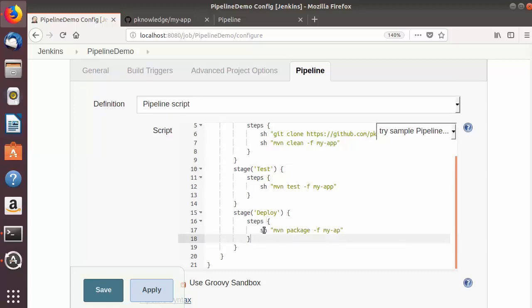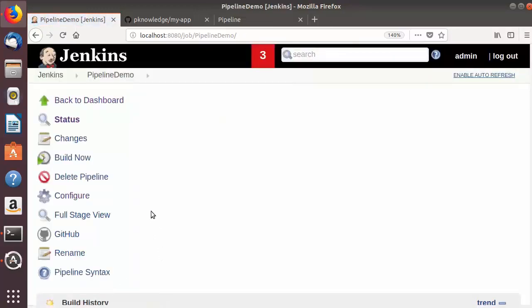If you are on Windows, this sh keyword will be replaced by the bat keyword. Because I'm on Linux, I'm using the sh command. And now I'm going to just save my configuration. And once my configuration is saved, I'm going to build my job using this button which says build now.